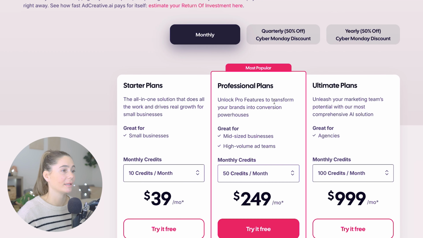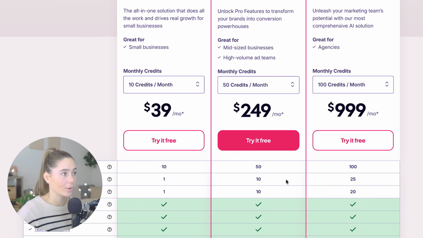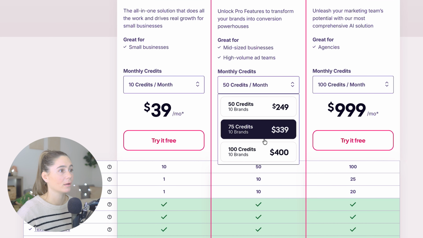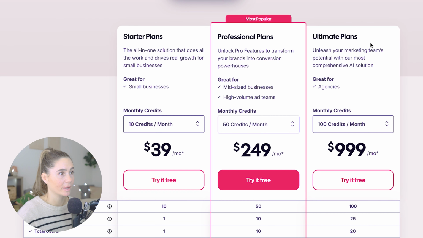Then with the professional plan, this is $249 per month. With that, you get 50 credits, 10 brands, and 10 total users. Again, if you needed 75 credits, it would increase. And then lastly is the ultimate plan. So with this ultimate plan, you get 100 credits per month. This is $999 per month.